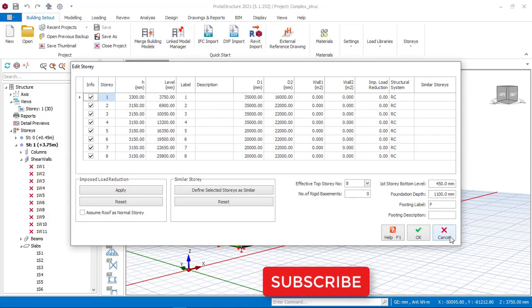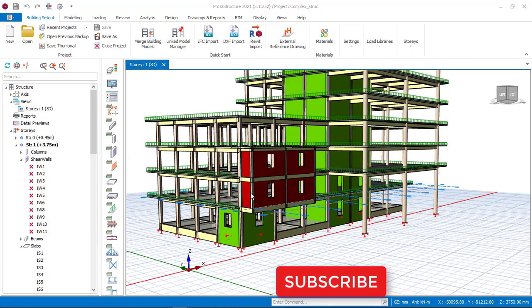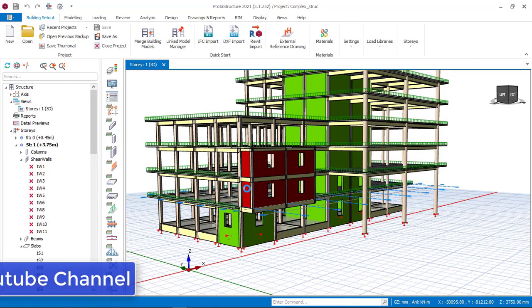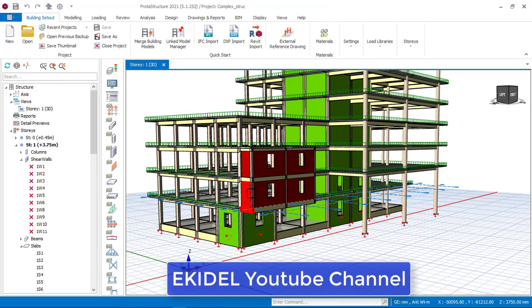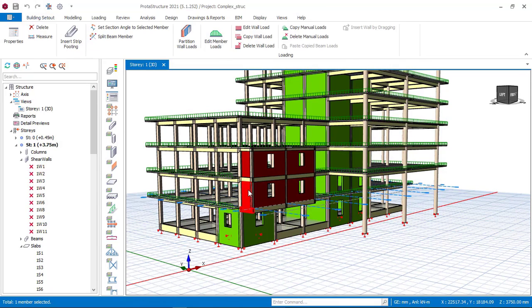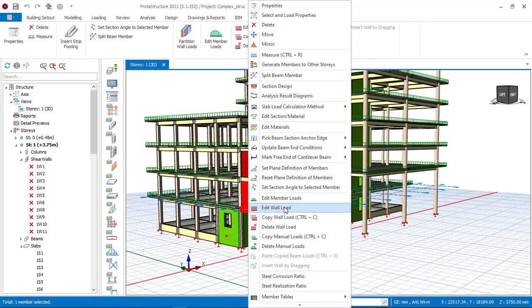So now just escape, and then let's check this wall load to see the story height that we used for it. If we check our wall load just here, right click and then we say edit beam wall load, edit wall load.